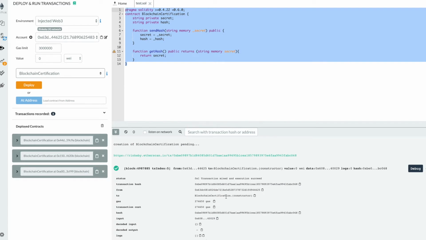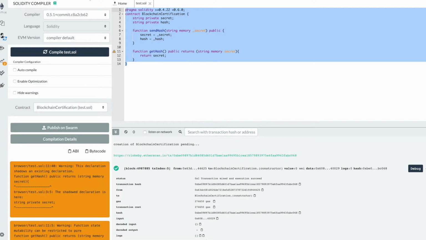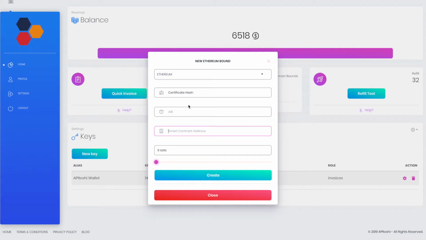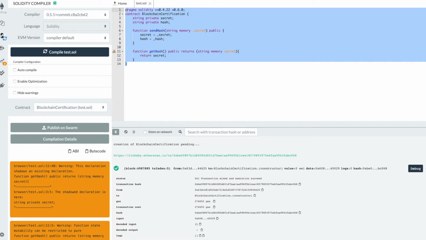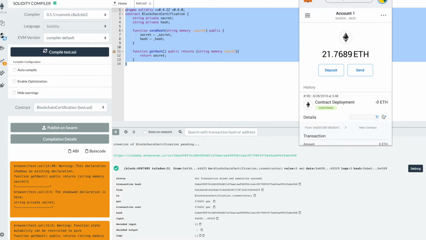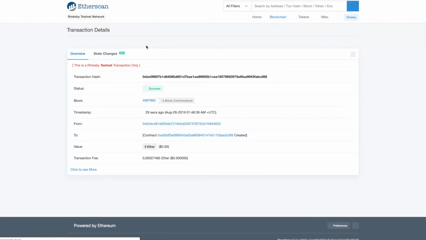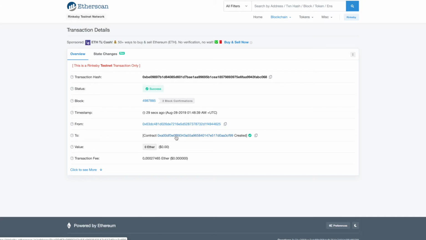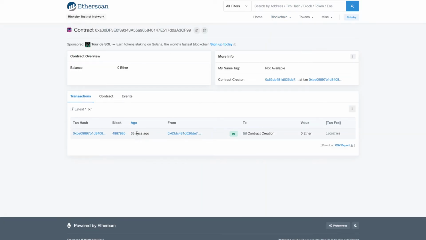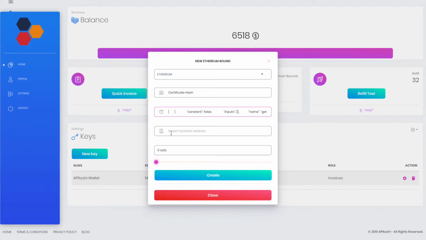So this is the actual hash. Well, I can actually first pick up the application binary interface and paste it here. So that's the application binary interface, and I'm going to paste the actual smart contract address, which I can get from the last contract 30 seconds ago. Copy and paste it here.